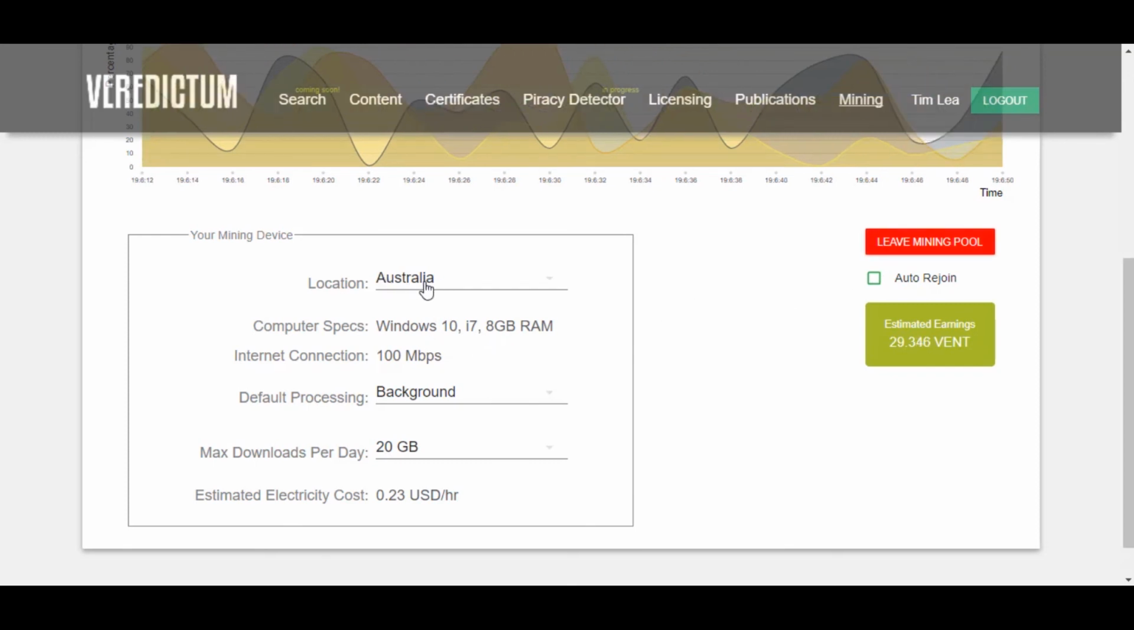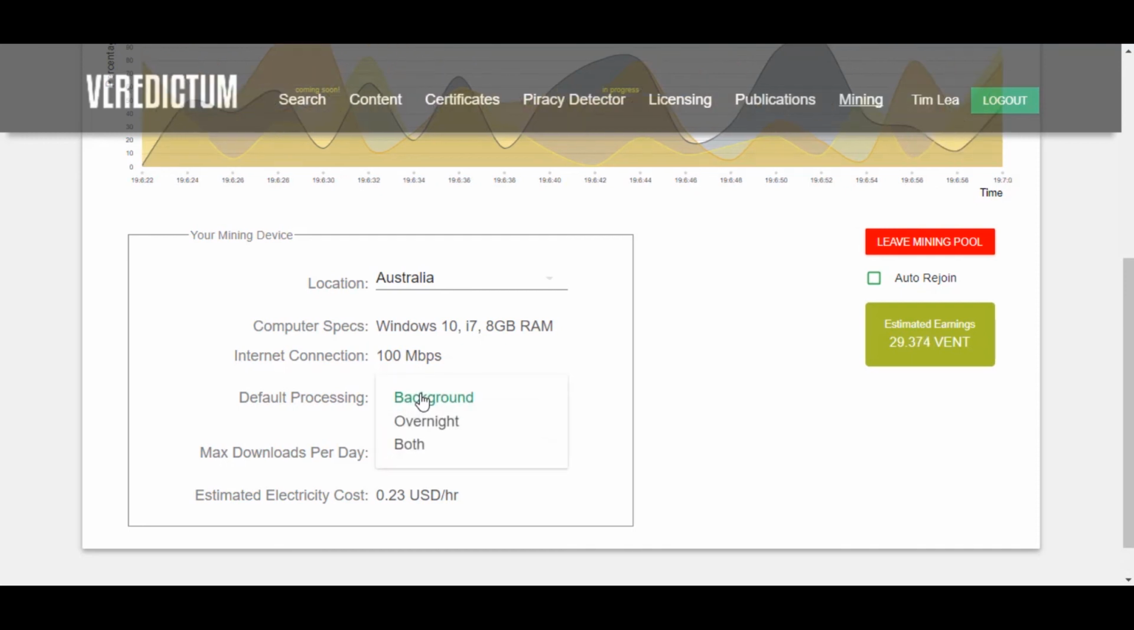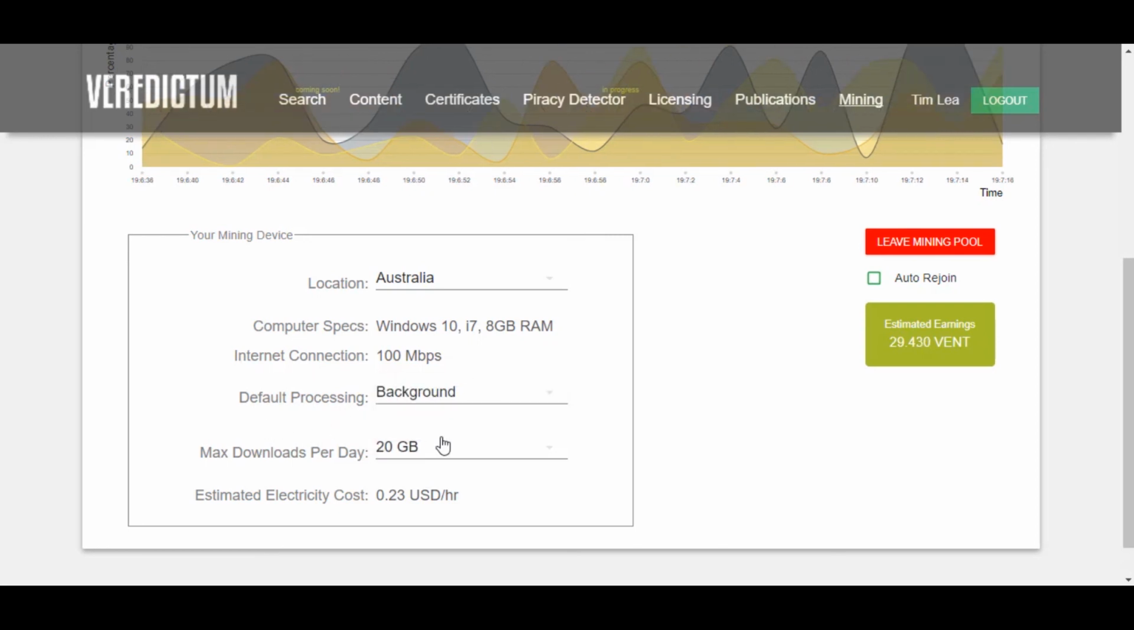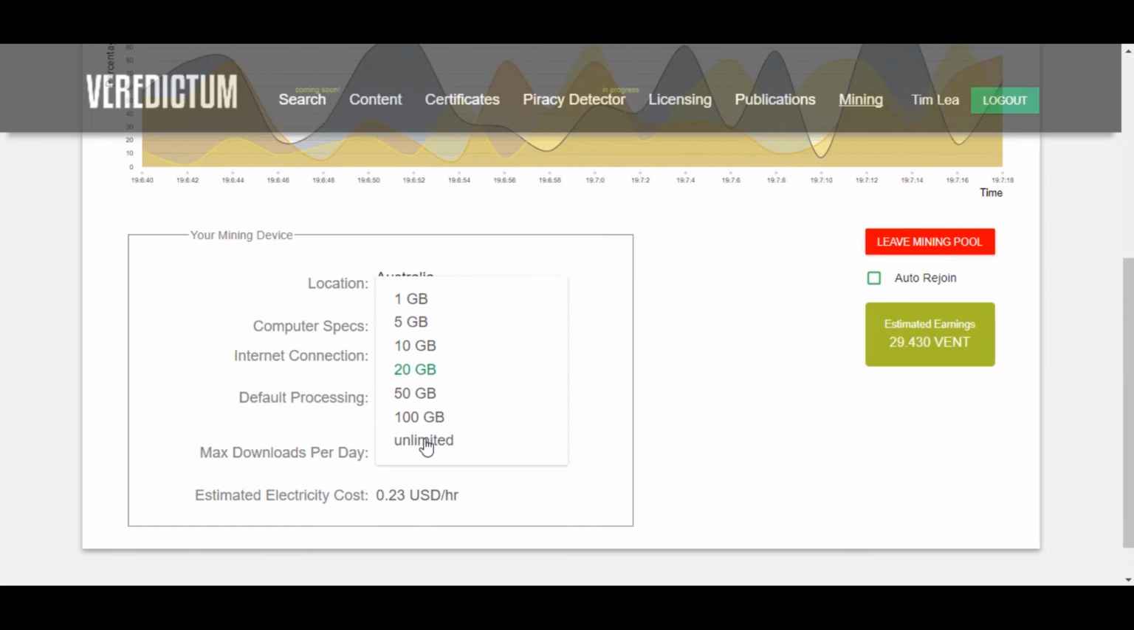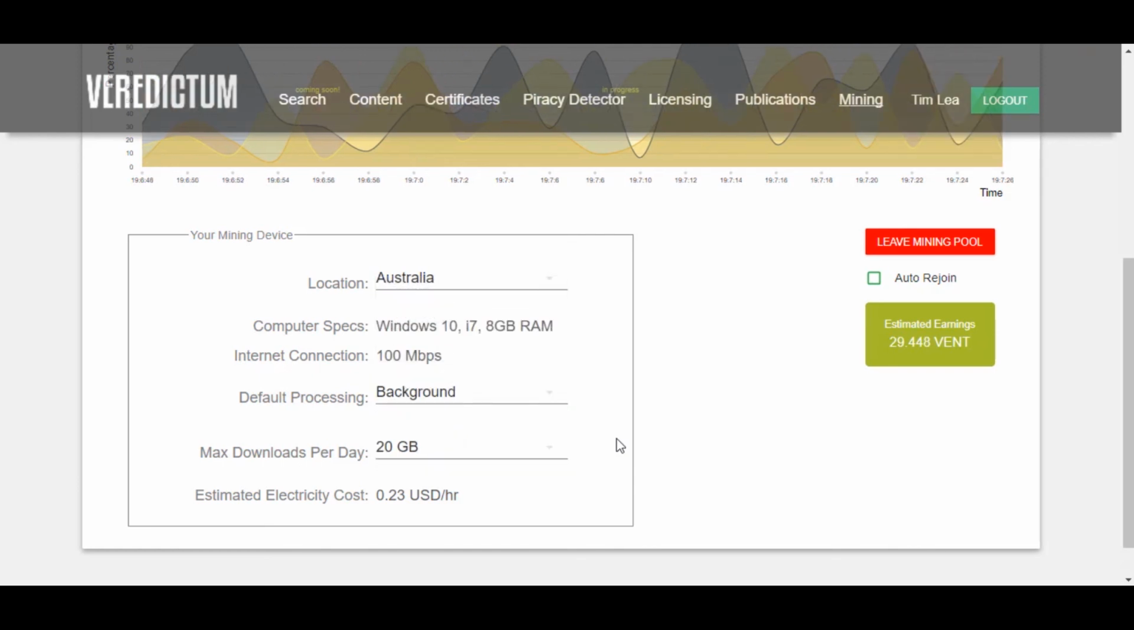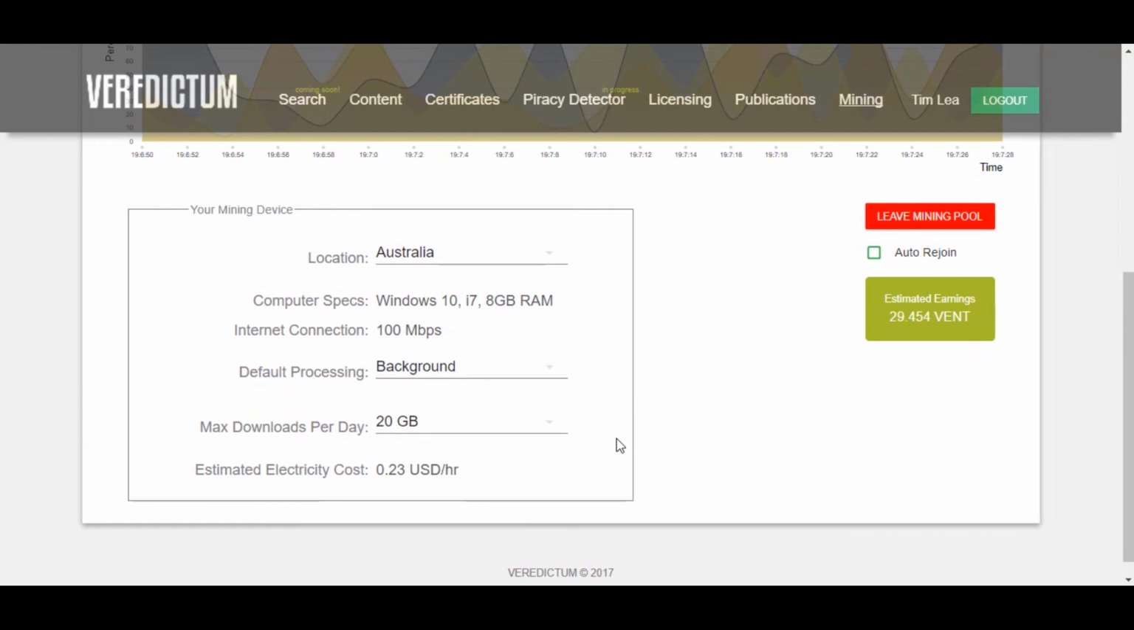You set your location so we know the reward structure we need to put in place for you. How do you want to process? Is it through the background? Is it overnight? Is it both? Because if you just want to do it overnight, not in the background, that's fine as well. You know, you're sleeping between midnight and 6 a.m. or something. Your computer's idle. It could actually be earning you Ventana. And then what's the max download per day? What's the bandwidth you want to actually allow to be consumed? So that's a fantastic way of being able to just earn some Ventana while also using it to protect your own content.